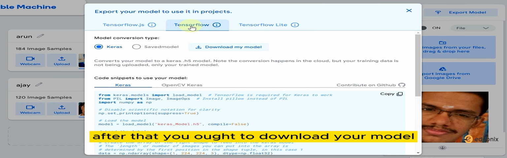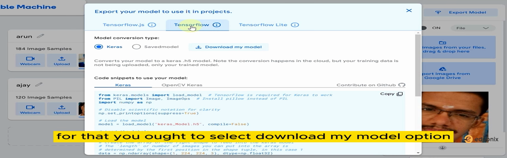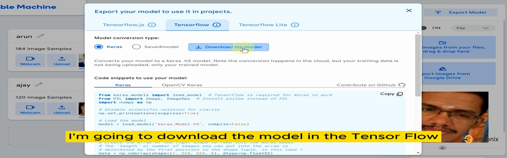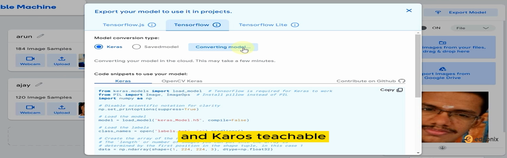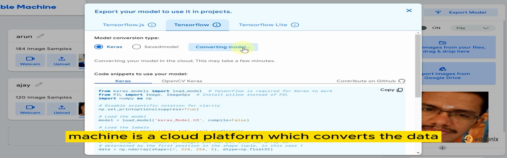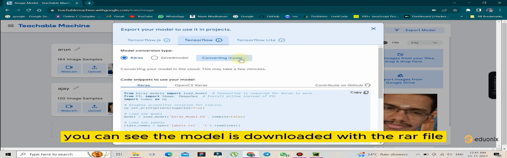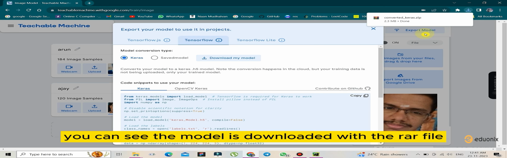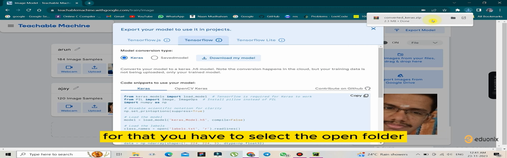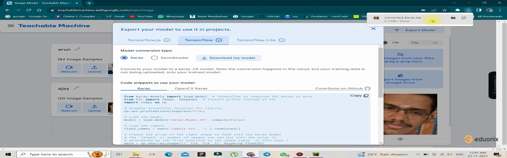After that, you have to download your model. For that, you have to select download my model option. I'm going to download the model in the TensorFlow and Keras. Teachable Machine is a cloud platform which converts the dataset into TensorFlow and Keras model. You can see the model is downloaded as a RAR file. For that, you have to select the open folder.